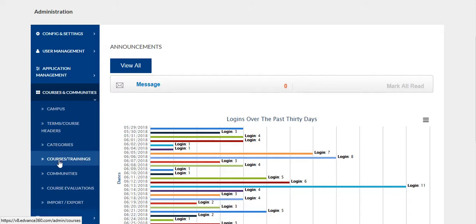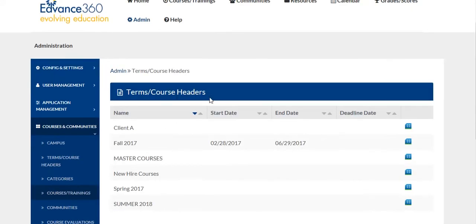When I click on courses and trainings, it's going to default to terms because the system is wanting to know, well, which term are you referring to or which area of courses are you referring to? So when I click on courses, it will default to terms. You can see that here. And it's asking me, which term am I talking about? Well, let's go to the master courses.